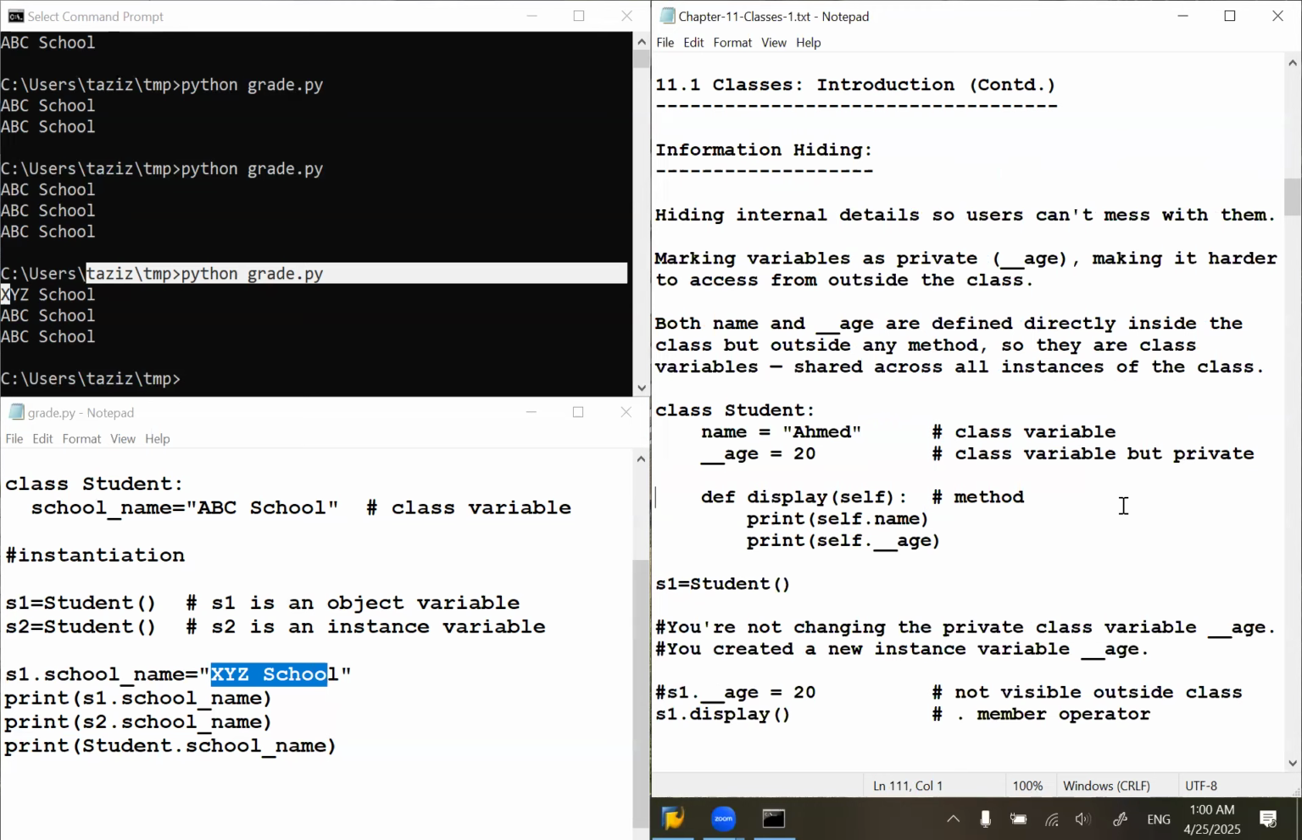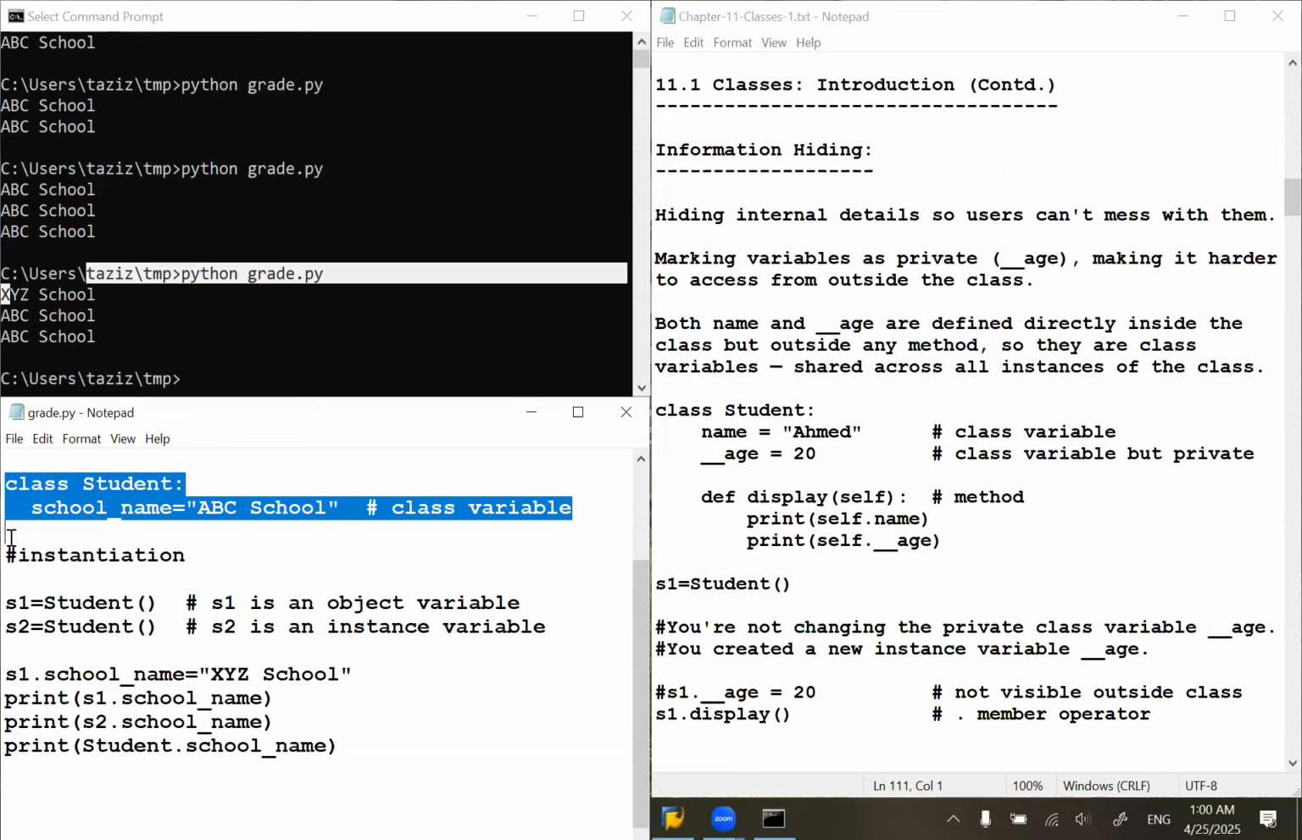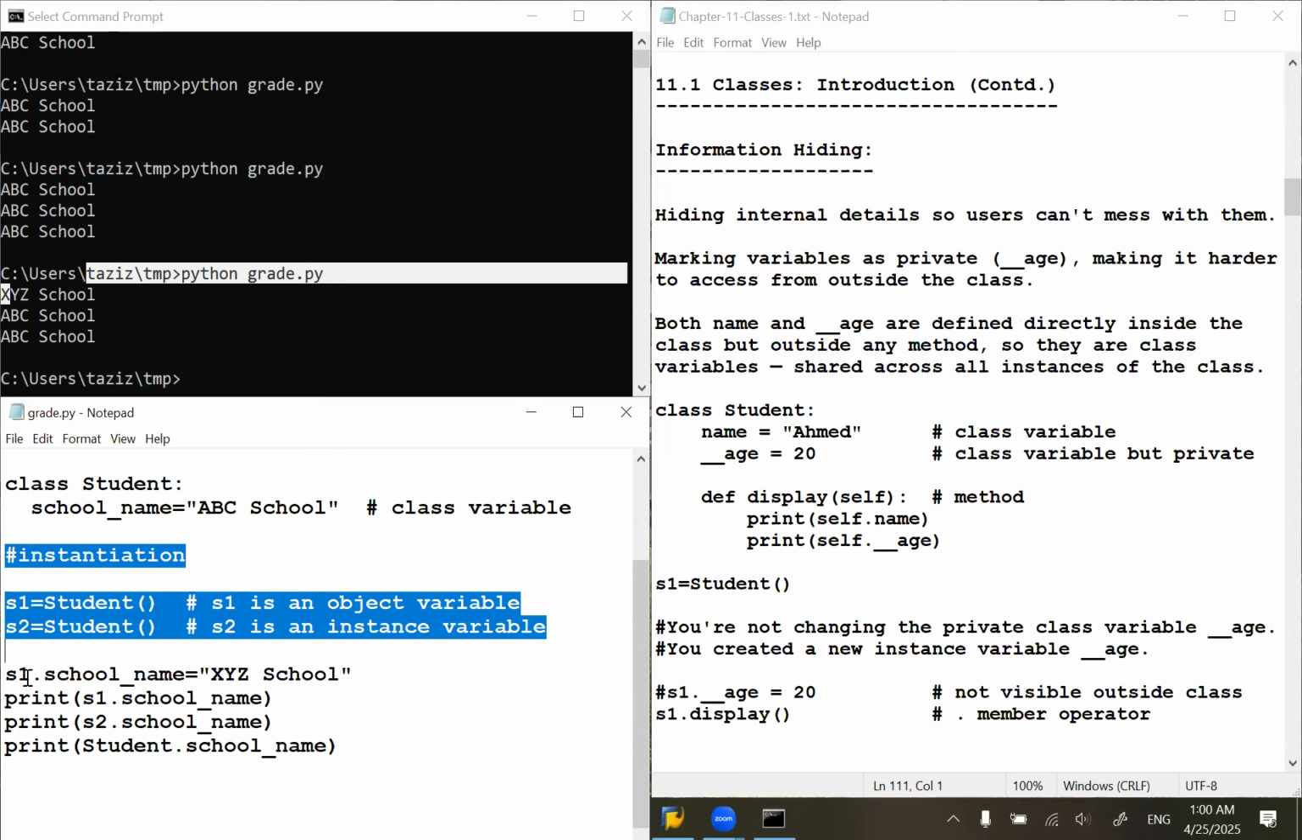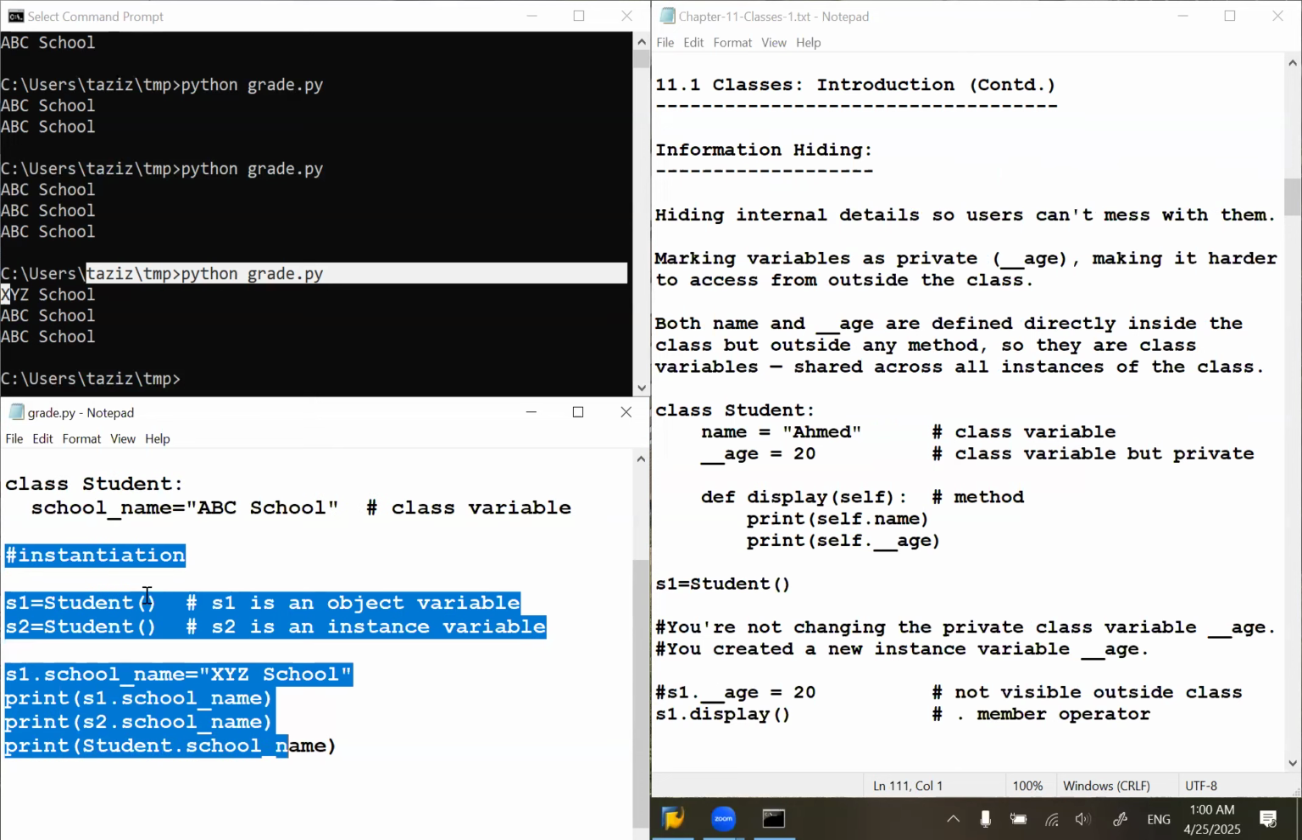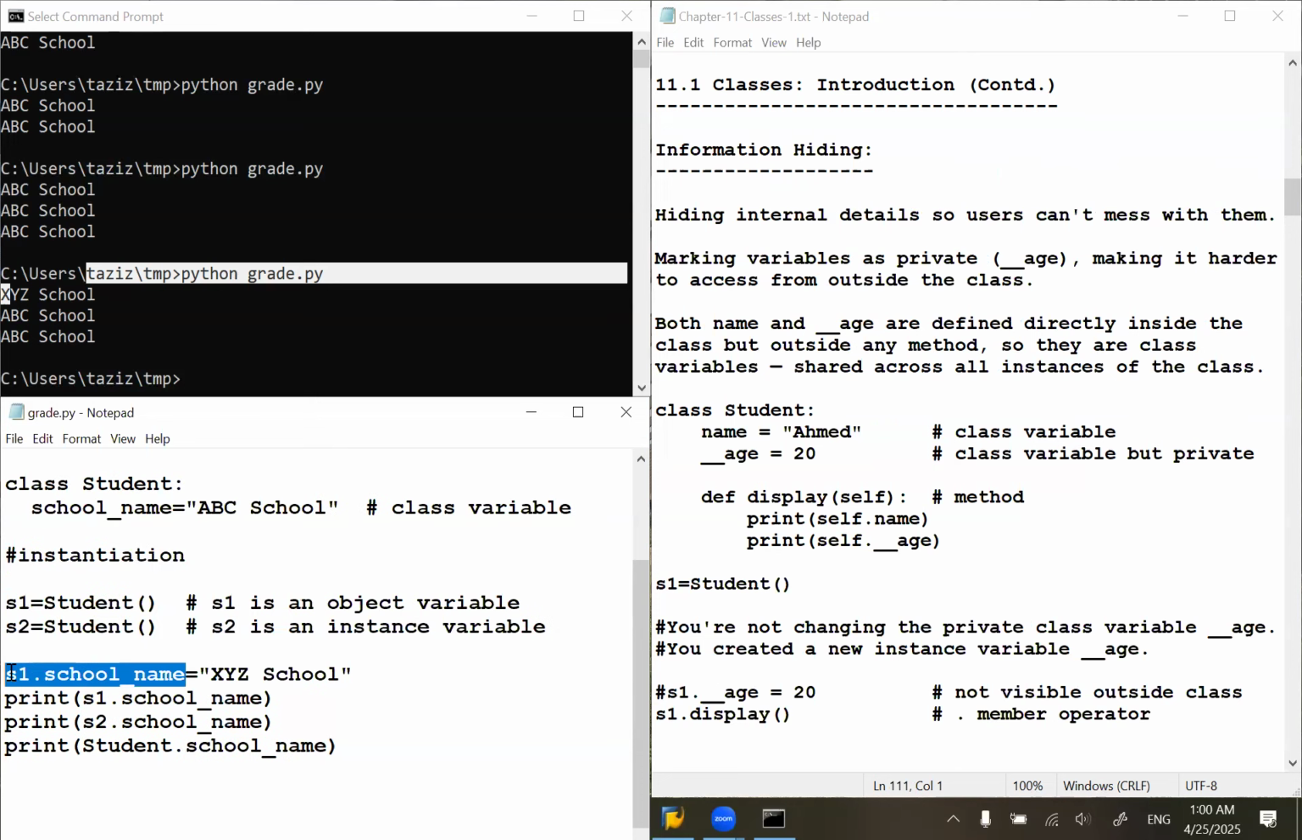Now we'll talk about information hiding. Now, at the moment, what is happening? We are accessing these class variables outside the class. The class finishes here, okay? This is outside the class. And we are changing the values, or we are accessing the values outside the class. This is not a good idea in object-oriented programming.